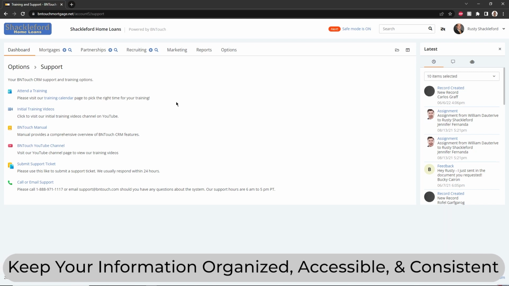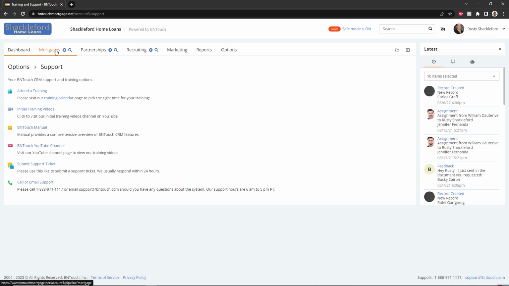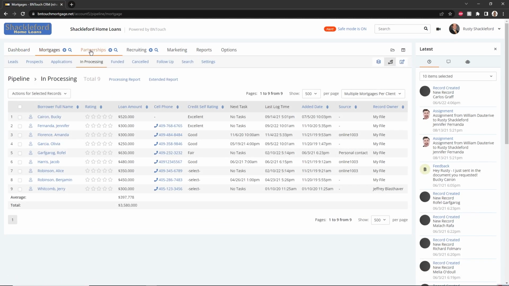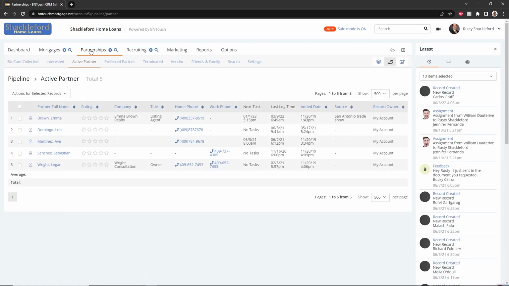The two main places where your client information will be stored is in the Mortgages and Partnerships tabs. Your borrower database in the Mortgages tab is specifically for current clients, prospective clients, and past borrowers. Your partner database in the Partnerships tab is for your realtors and anyone else who participates in a mortgage transaction with you. You can also keep track of vendors, friends, and family members to handle your communication with them.